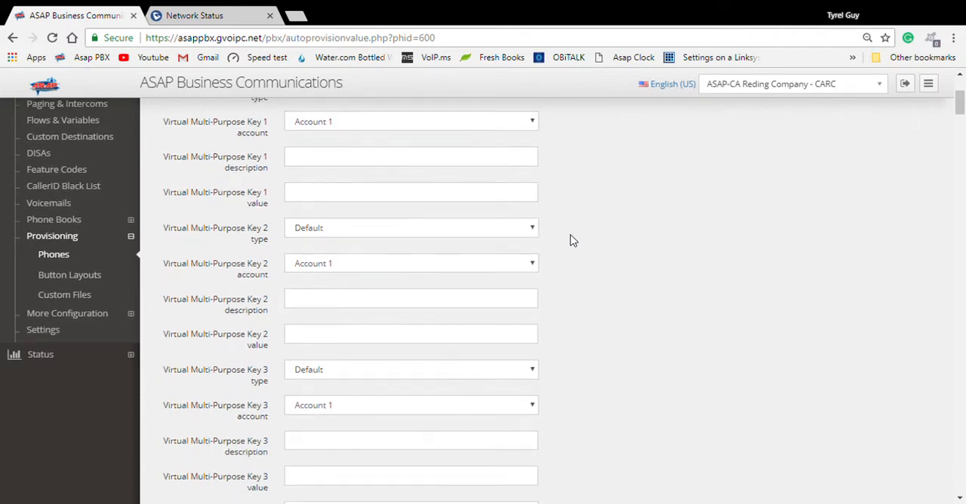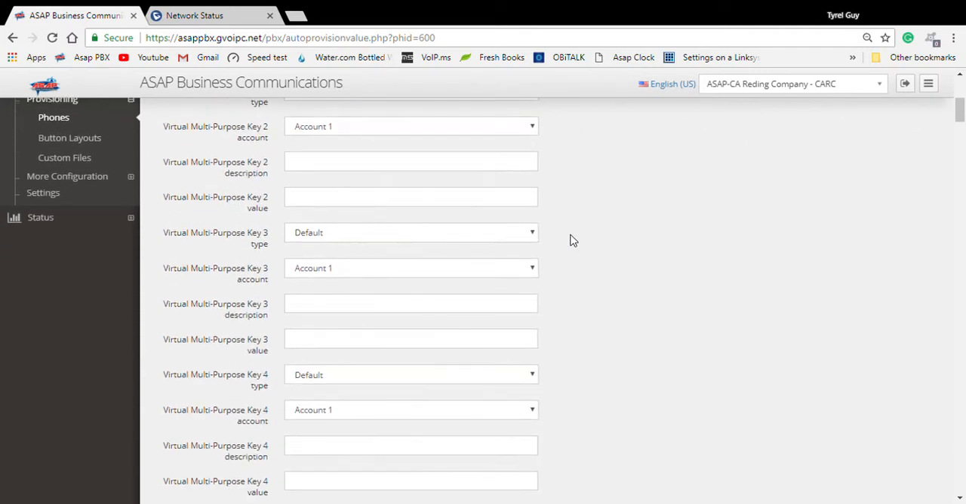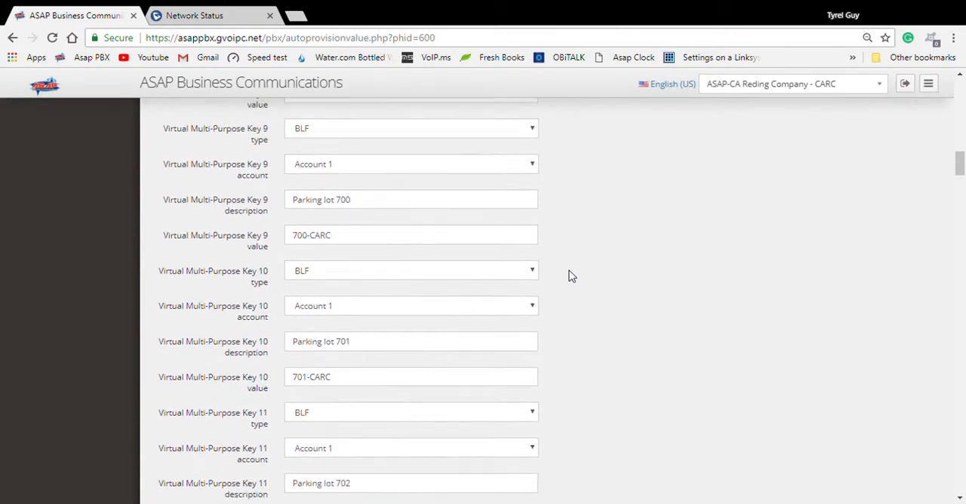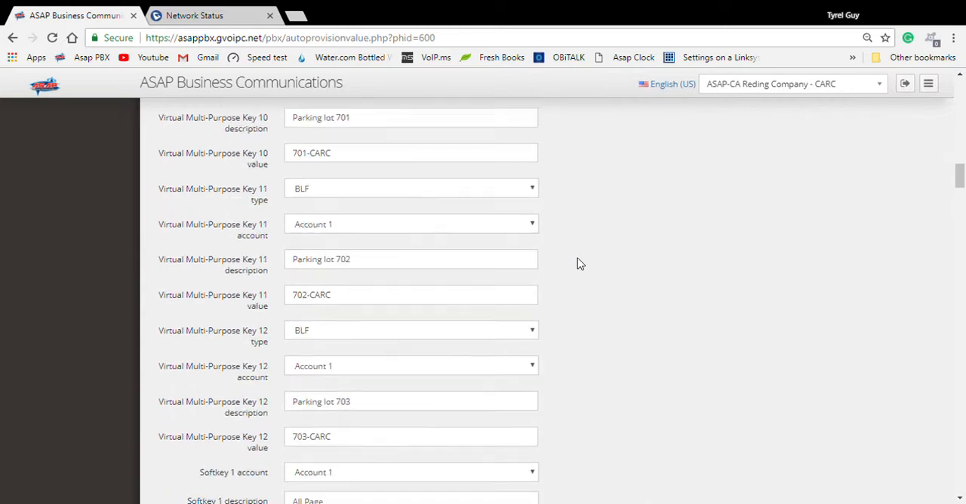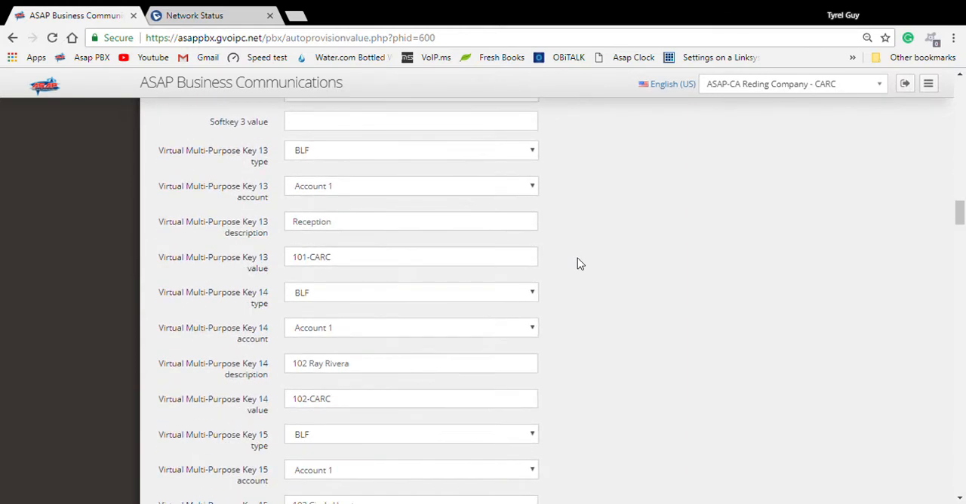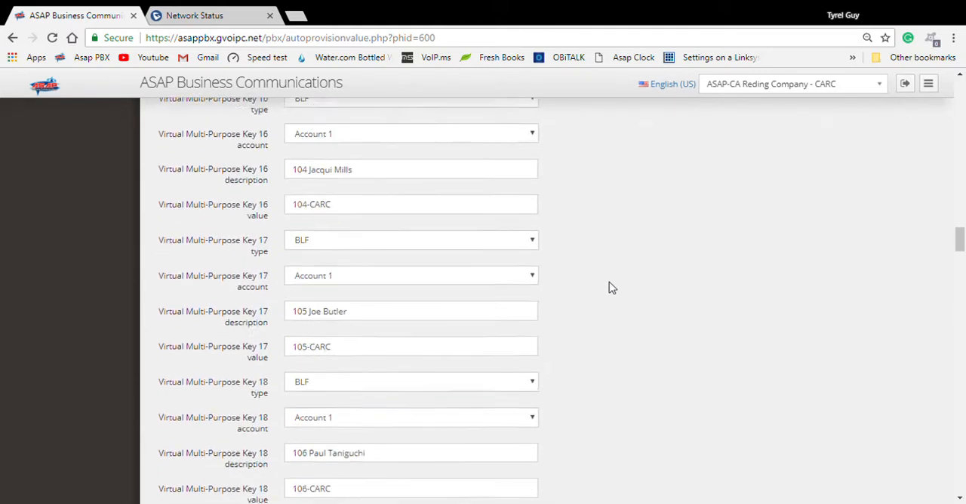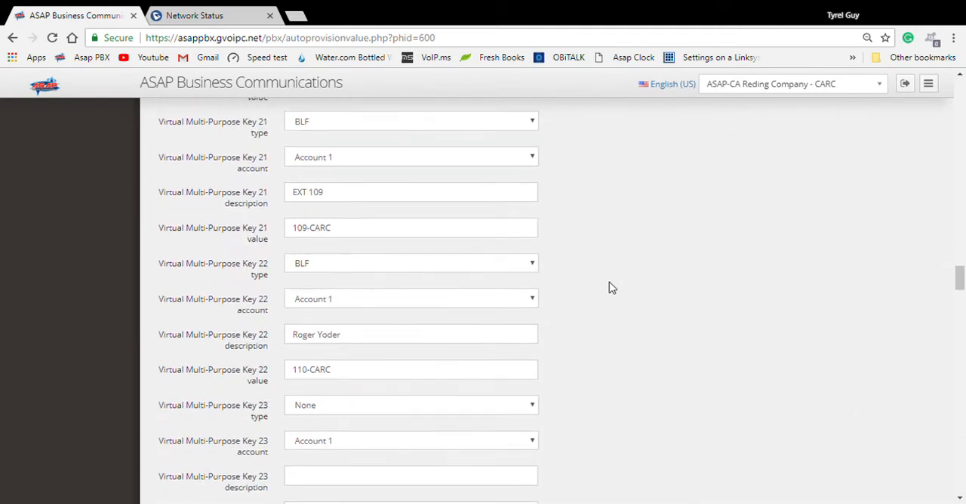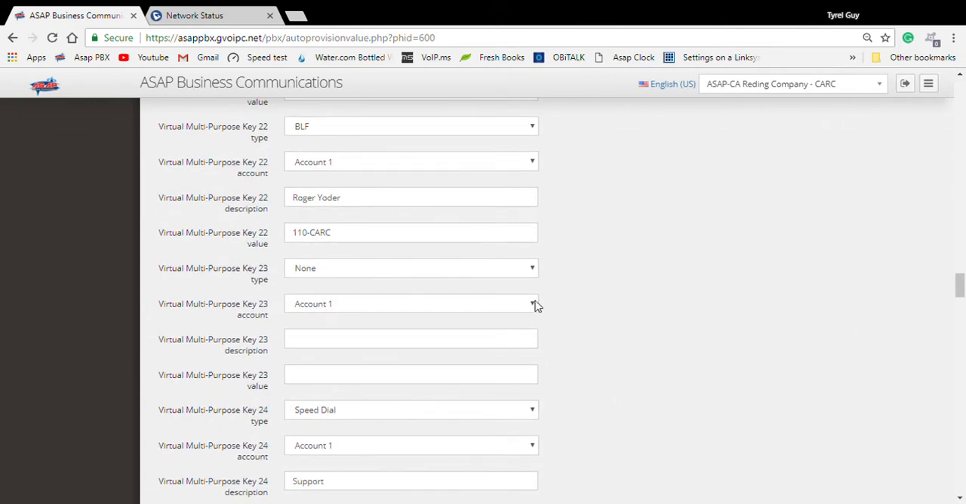So we'll scroll down to the BLF keys. Here are the line appearances. Scroll down some more. Here are the park keys. We'll keep going. Here are the soft keys. Now we're starting to see BLF keys. We want to go down to the end of the list. Here we are. Button 23 is the next available button for BLFs.